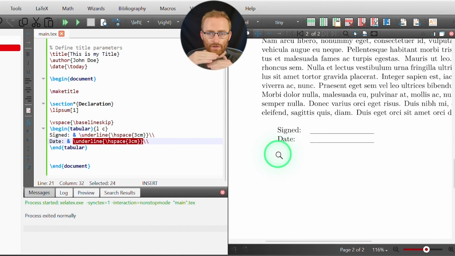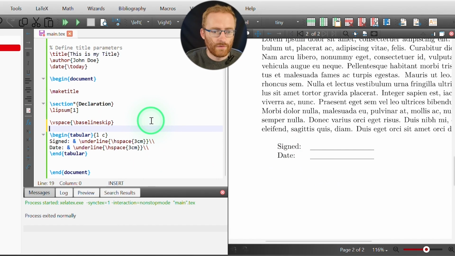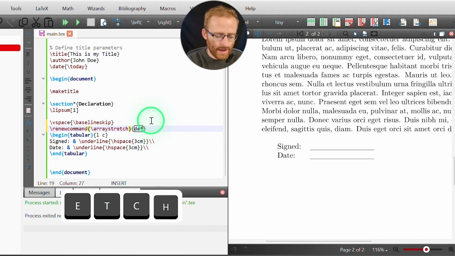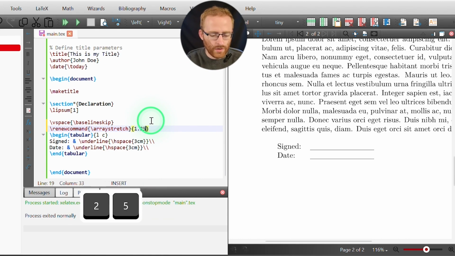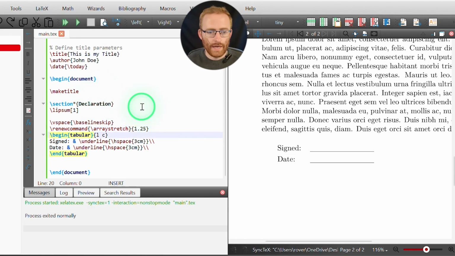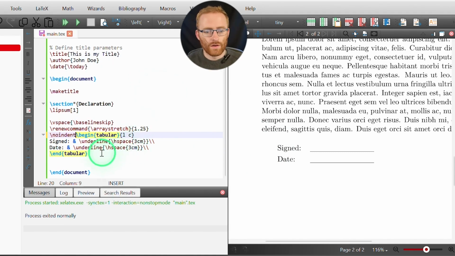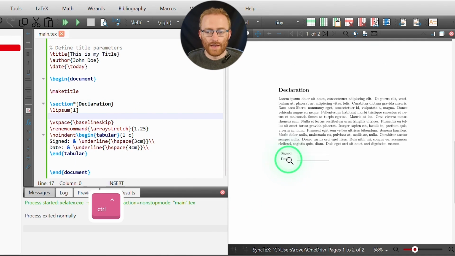The next thing I'll do here is space these out a little bit vertically, and that can be done just before our tabular environment. I can renew the command arraystretch, and I'll set it to 1.25 to stretch this tabular environment out 25%. And the final thing I will do here, you can see our tabular environment is pushed to the right because it's basically being indented. So to remove the indentation, I can use the command noindent just before the beginning of our tabular environment. And if I build this now, we should push the signed and date part to the left.